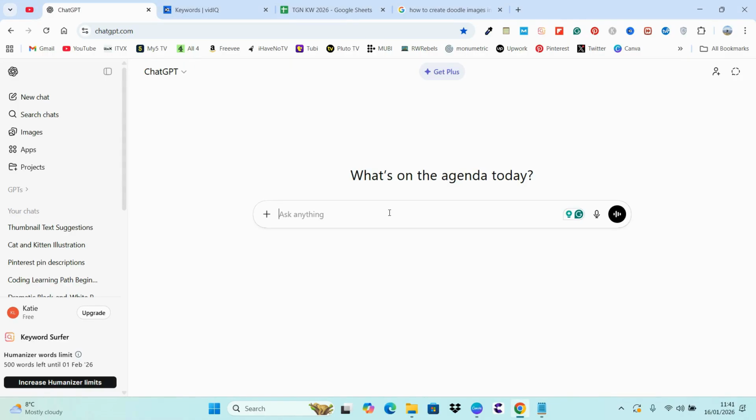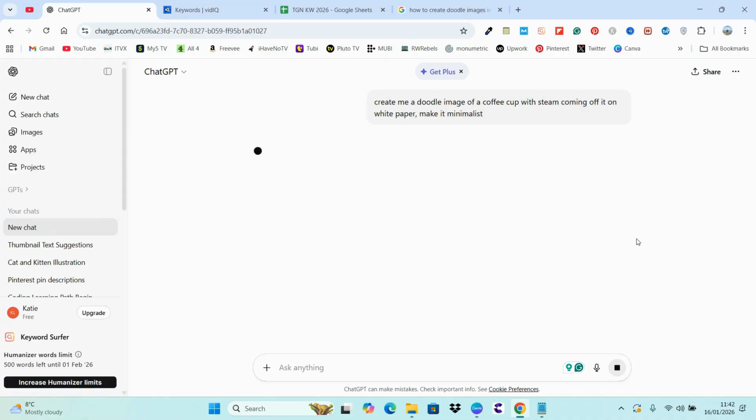So I'll make something up just for now. Create me a doodle image of a coffee cup with steam coming off it on white paper. Make it minimalist. Obviously, you can add in whatever you want, any more detail to get a better image, but let's see what ChatGPT comes up with for this.